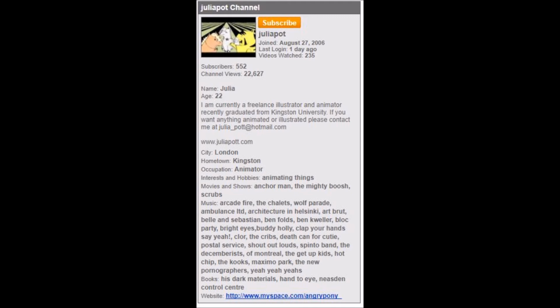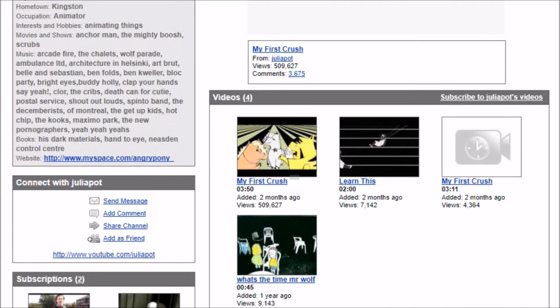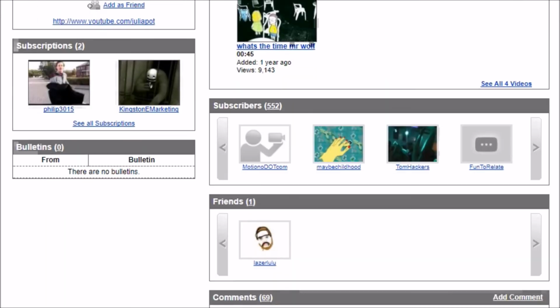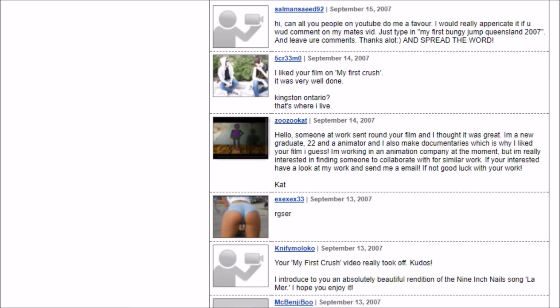It also displayed the subscribers like it does now, as well as the total channel views, another thing that has been kept. It displayed the name and age of the owner of the channel, and it also had the channel description, which has now been moved. It had some more information about the owner of the channel, where the owner of the channel decided what information to put on it. It had the videos uploaded to the channel, as well as the subscribers to the channel, and friends, and also the comments, which is basically like the discussion tab now.